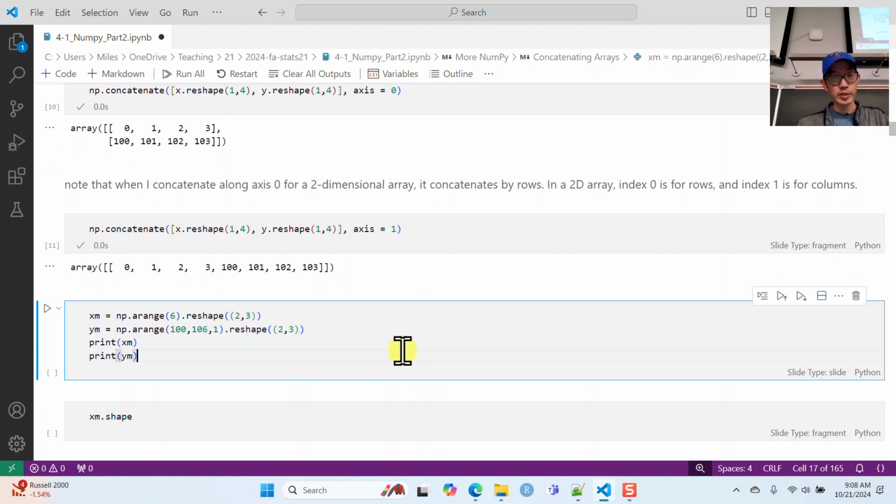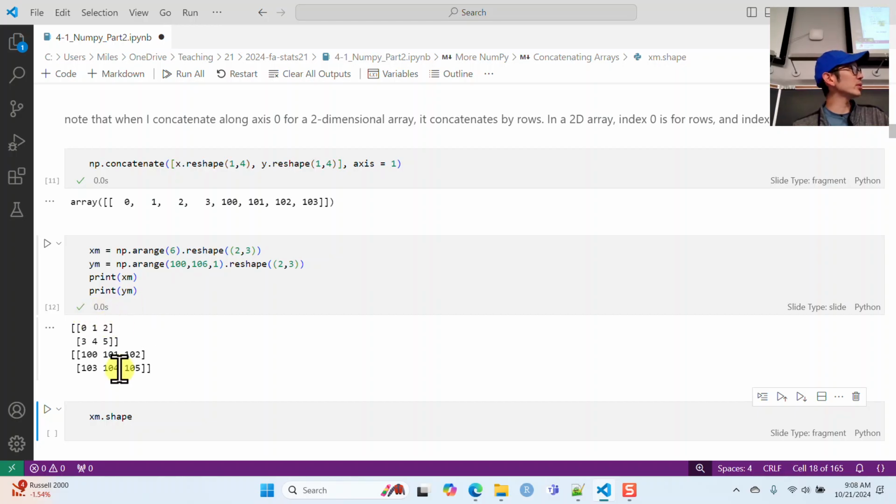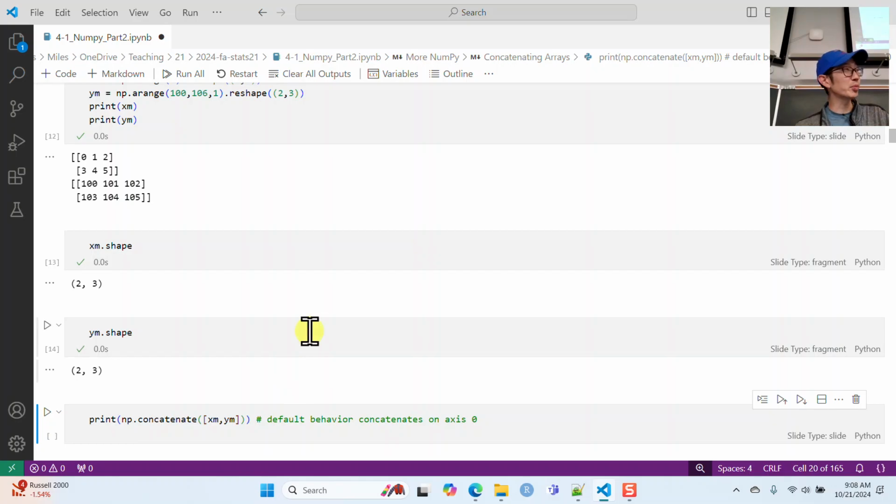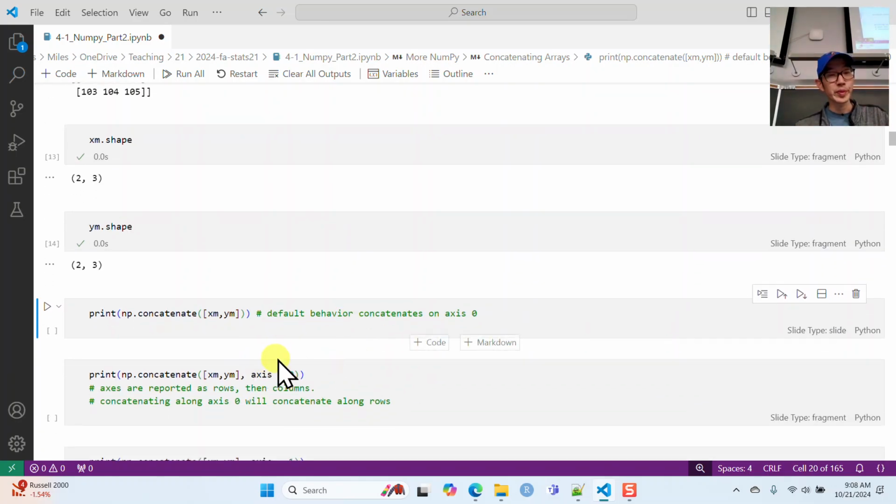Similarly, if you have two-dimensional arrays, I have xm and ym. xm is 2x3, ym is 2x3. If I ask what's the shape, xm and ym are both 2x3. And if I say concatenate and I don't provide an axis argument, the default is going to be to use axis 0. So what will the result be? If I concatenate xm and ym, what do you think? Will I get a 4x3 or will I get a 2x6?